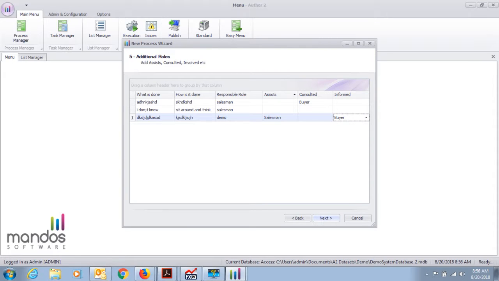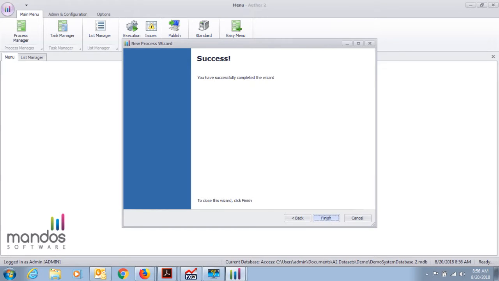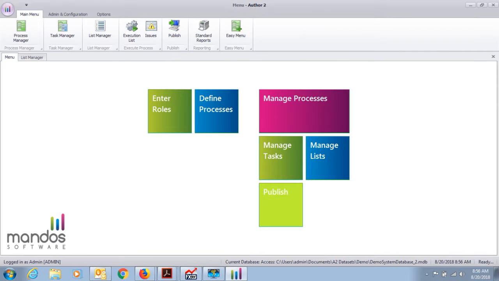So we want to go and use that RACI again. Responsible, assist, consult, informed. You go into next. Essentially what it's going to do is create the process. Success. You have successfully completed this process. So what we do now is we've got the first draft done. So we're going to go in there. We're going to look at it.